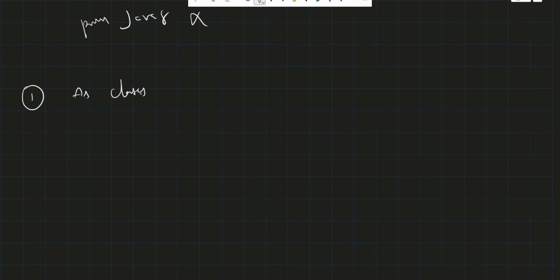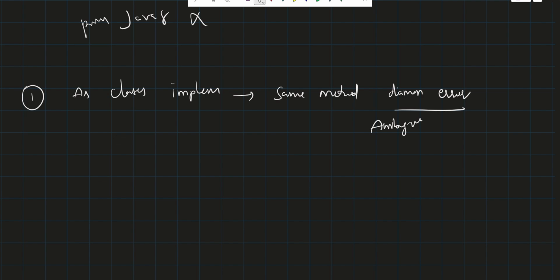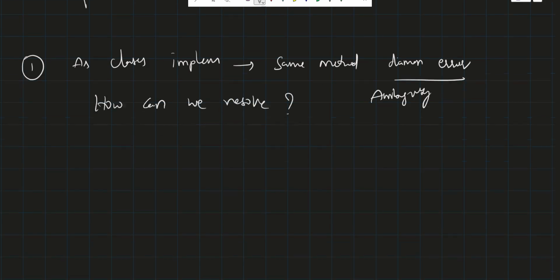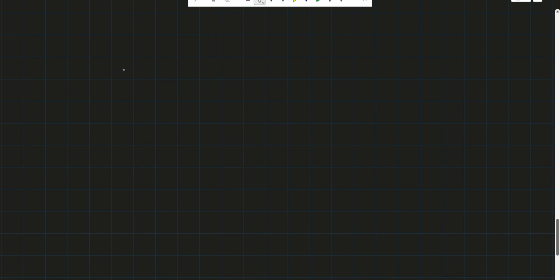Okay. And here, one question is, as classes have implementation, if you define the same method in two classes, then implementation is not possible. It will throw what we call the diamond error. Ambiguity will arise. Now the interface allows default methods, so the same issue will be raised, right? Then how can we resolve it? Let me take one example and explain it clearly.